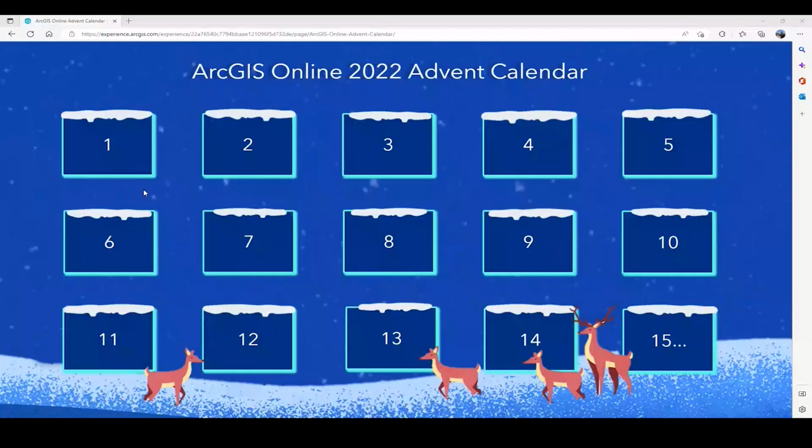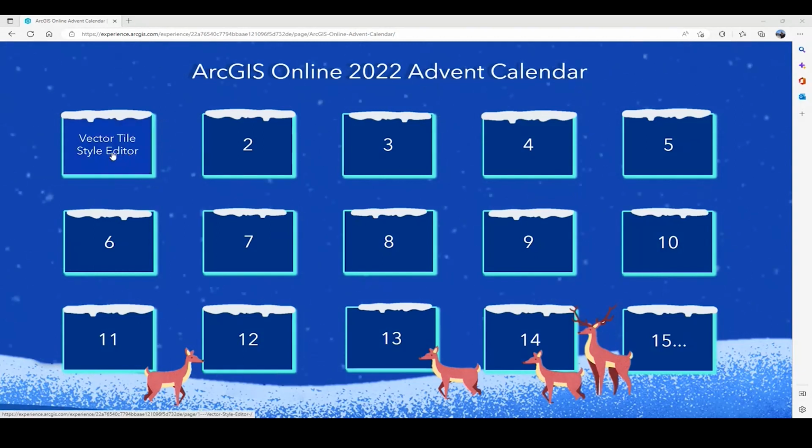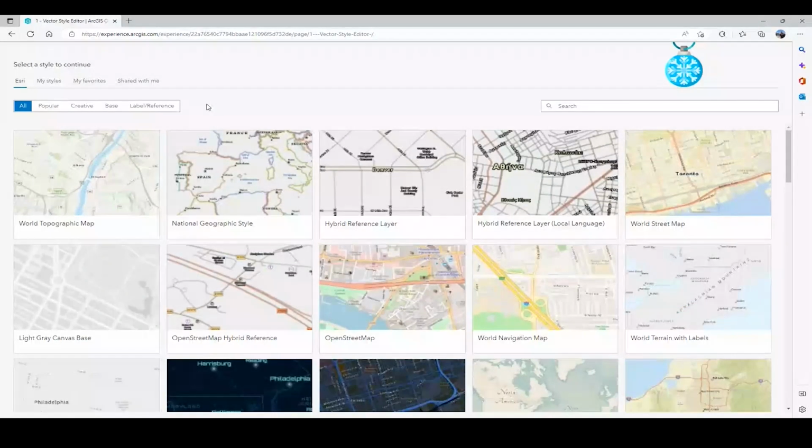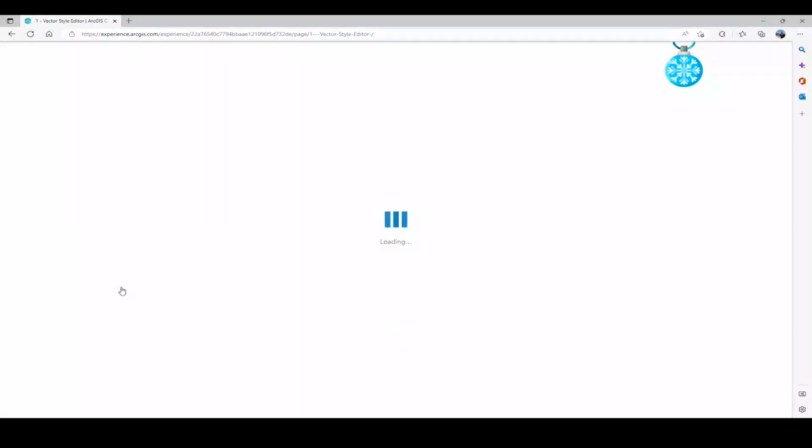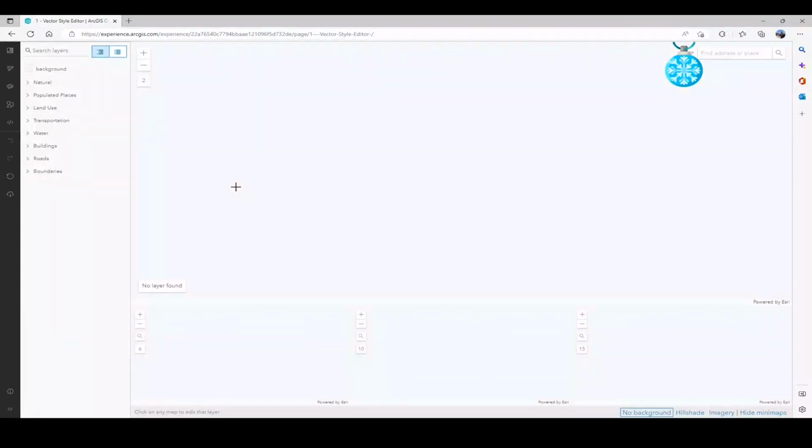Thank you so much. I'm hoping you'll all be able to see my screen, but one of the first things that we're going to be showing in door number 1 is the Vector Tile Style Editor. This is one of my favorite tools to use because it is a way to create a custom base map within minutes. So as you can see on the screen before us, we have quite a few different base maps to choose from. And for our purposes, we're going to be going into the light gray canvas base map, as it already has minimized labels.